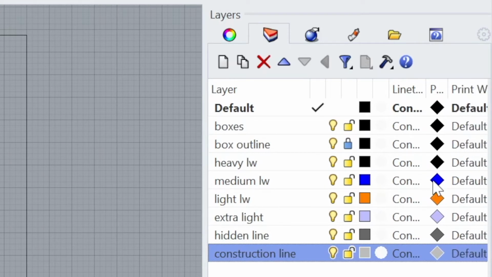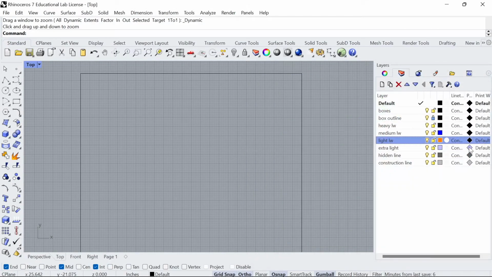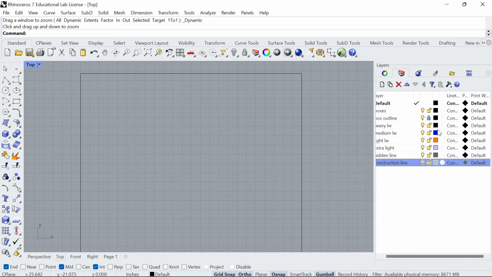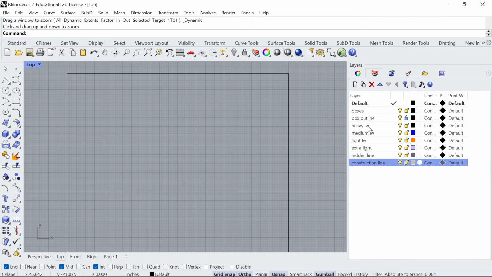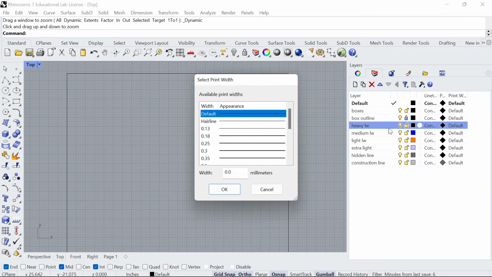I'm going to change these all to black. The only one I'm going to change to gray is going to be the construction line. So dark gray. So we need to change the print width. Now, this is something you're going to just have to adjust on your own and figure out what makes sense.